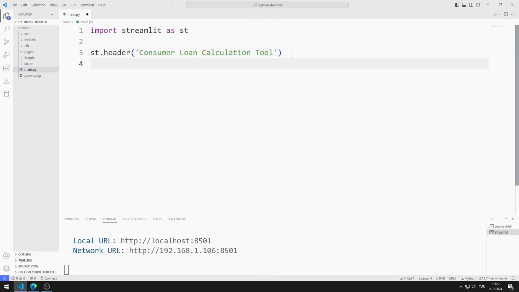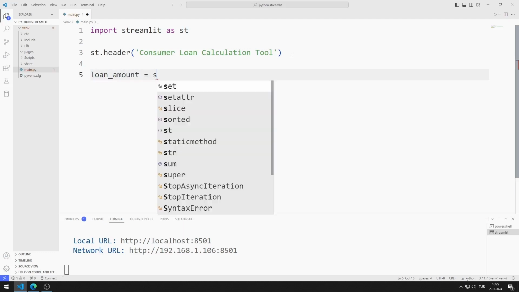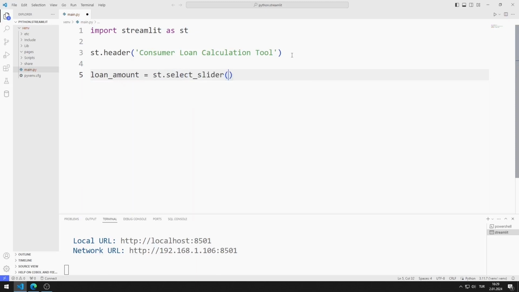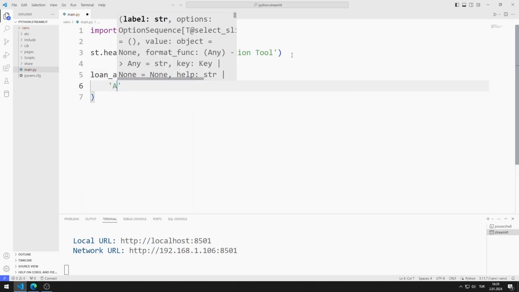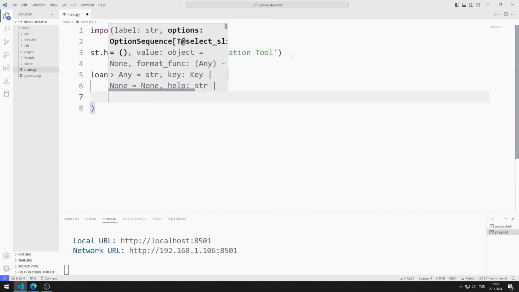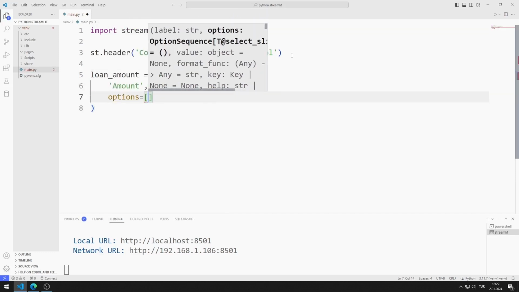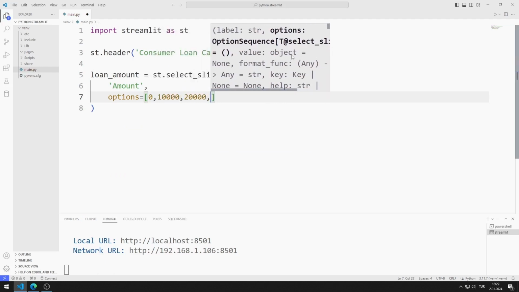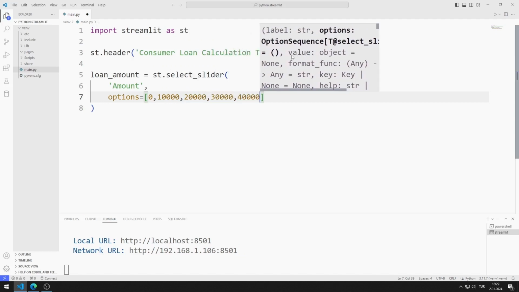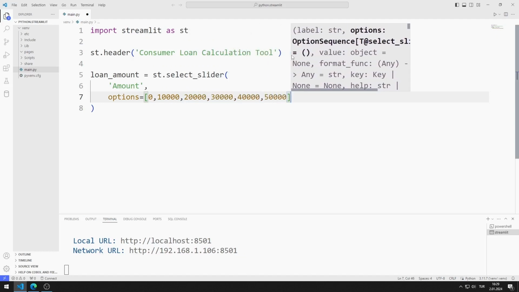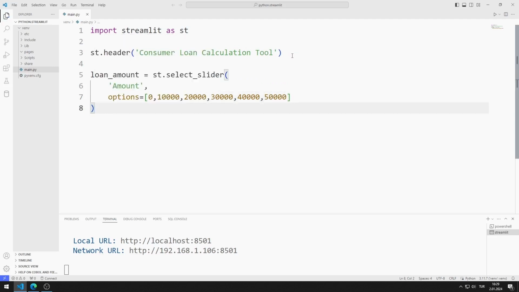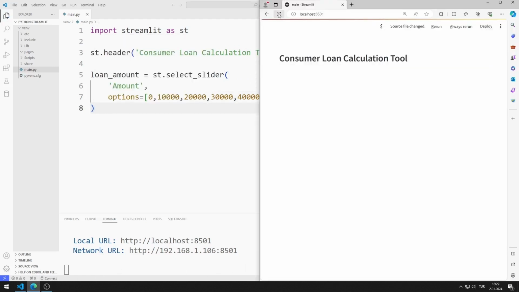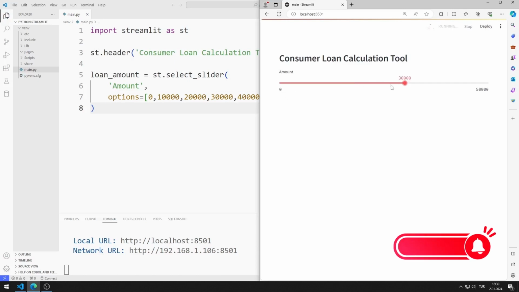I create a variable for the Select Slider object. The first parameter sent to the Select Slider function represents the title of the object. The Options parameter represents the values of the object. I set amounts between 0 and 50,000. I save it to the code file and refresh the page. I added the Select Slider object to the web page.